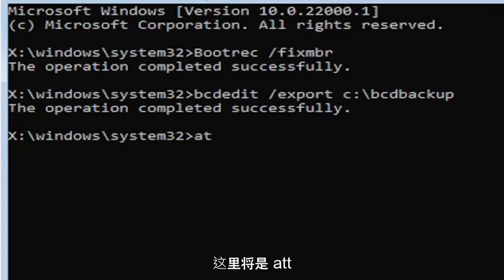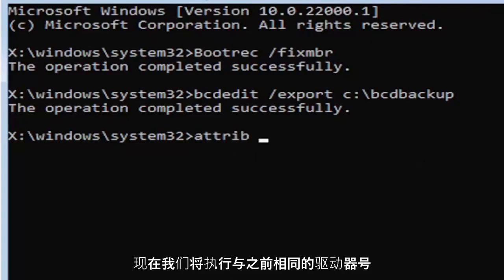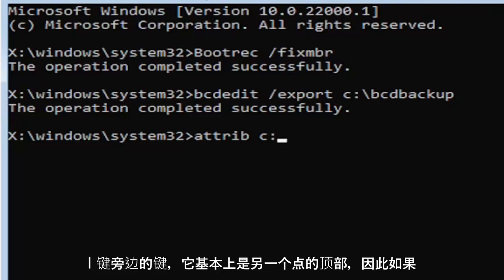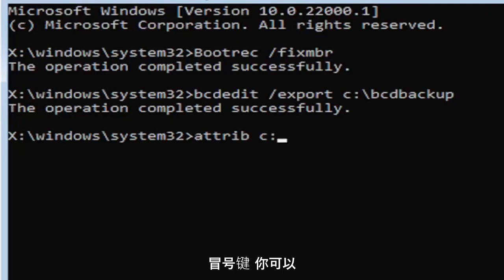It's going to be ATTRIB space. Now we're going to do the same drive letter we did before, so it's going to be the C drive in my case. And then again, it's going to be a colon, basically one dot on top of another dot. So if you hold down the Shift key and the key right next to the L key on your keyboard. If you're unfamiliar with where to find the colon key, that's where it is. You can go on Google Images and look that up too.